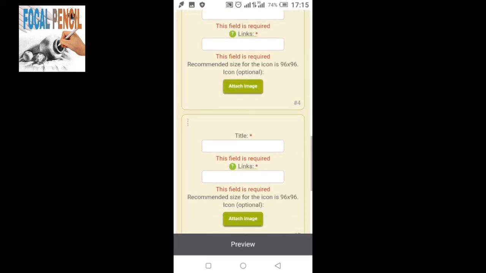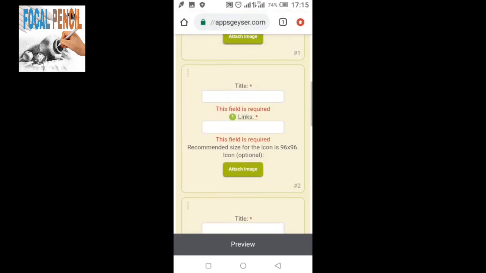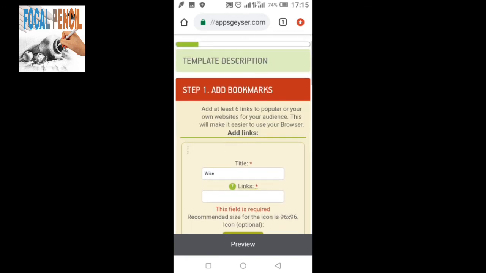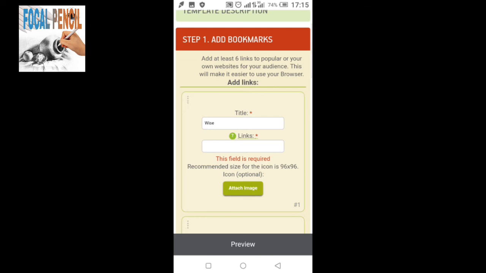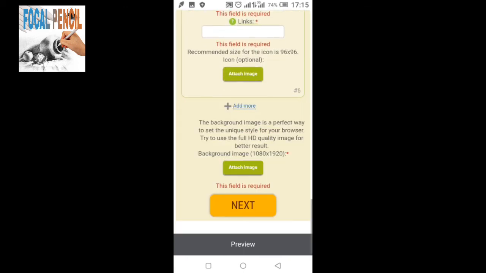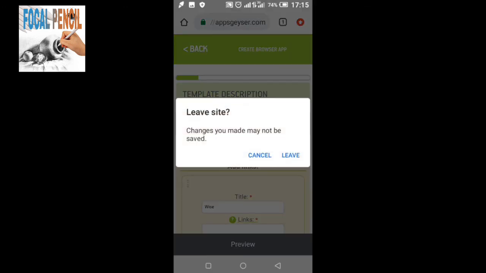Okay, so this is it. You ought to fill in everything. For example, if you want to add a newspaper site to pop up and show news on your browser and all of that. So this is one of the amazing ways to create an application yourself.